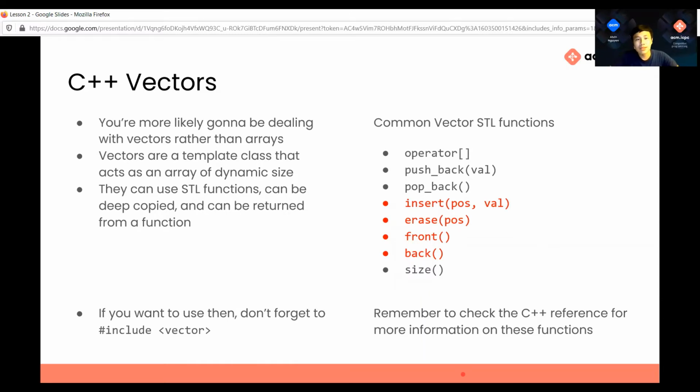But vectors are a template class that act as an array of dynamic size. So they have extra operations like changing the size of the array. And they can use the STL, so standard library functions.